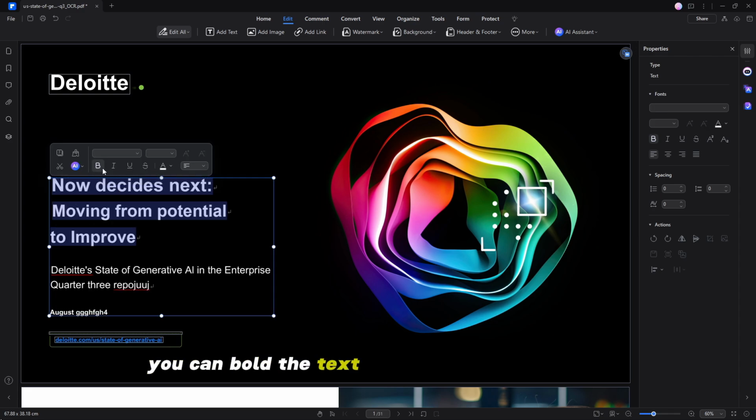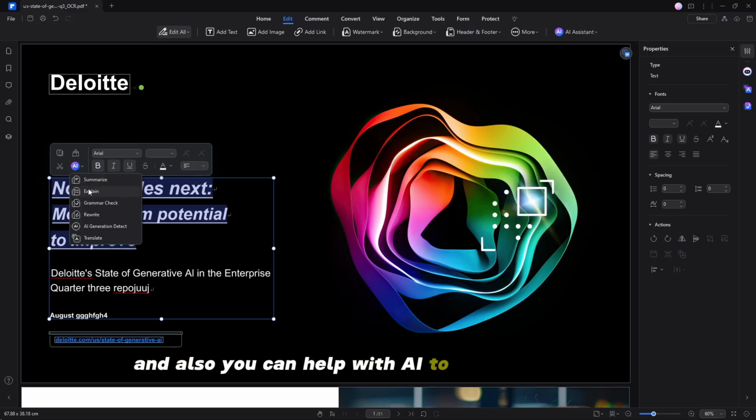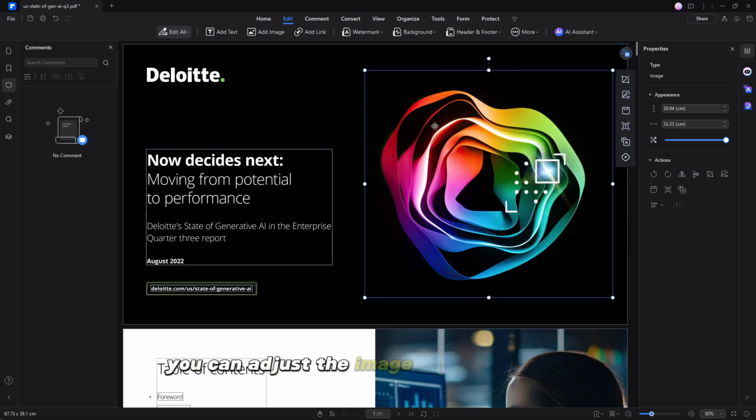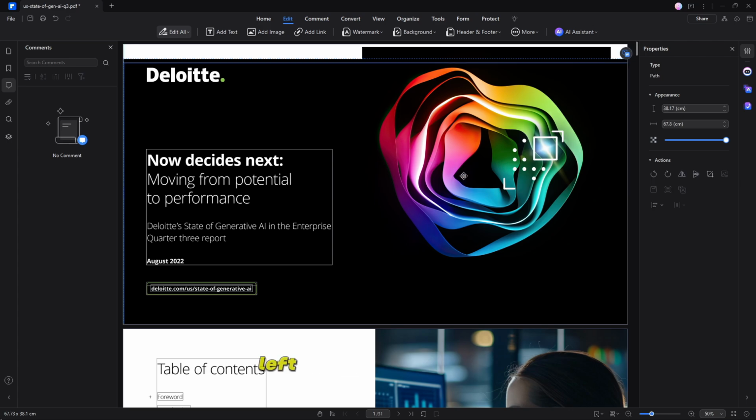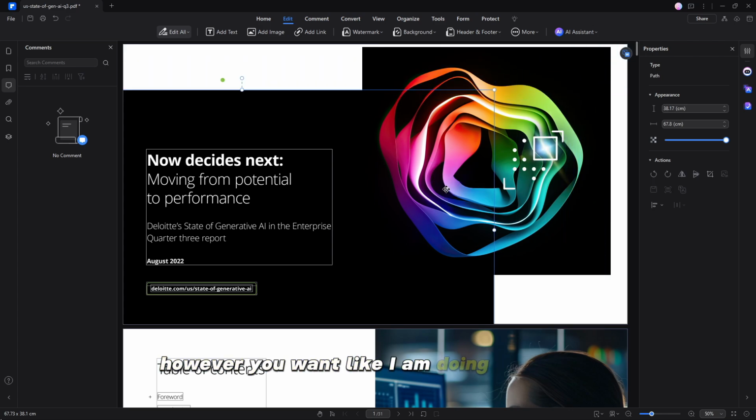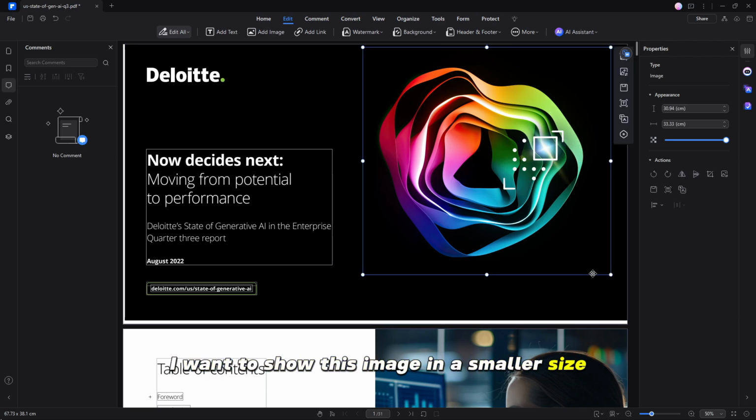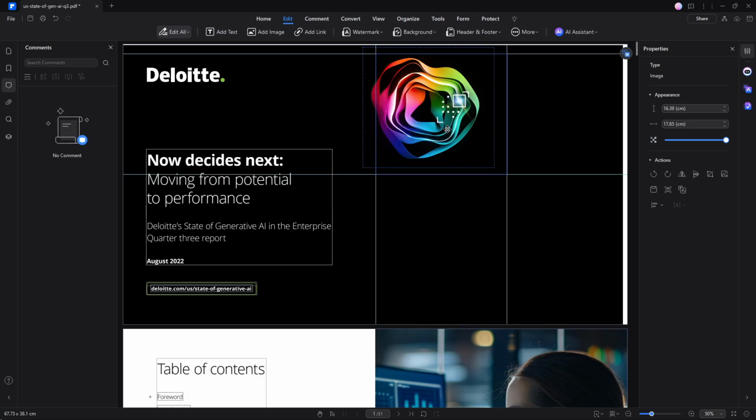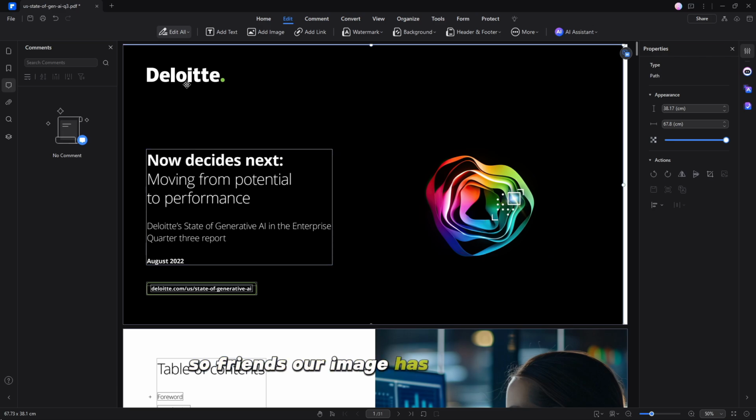You can bold the text, change the size and font, and also you can use AI to explain your PDF and more. Along with this, you can adjust the image given in your PDF as per your requirement, left or right, small or big, however you want. Like I am doing with this image, you can see. I want to show this image in a smaller size, so I will edit it and make it smaller. So friends, our image has become small.